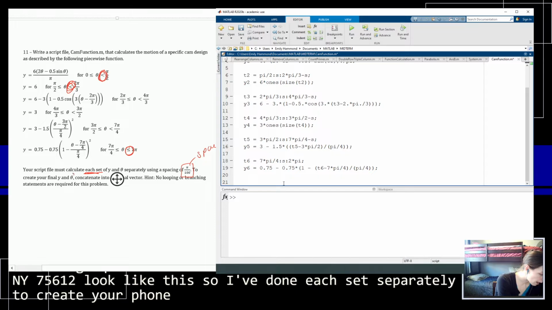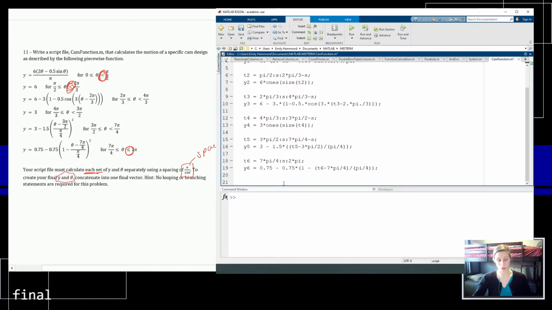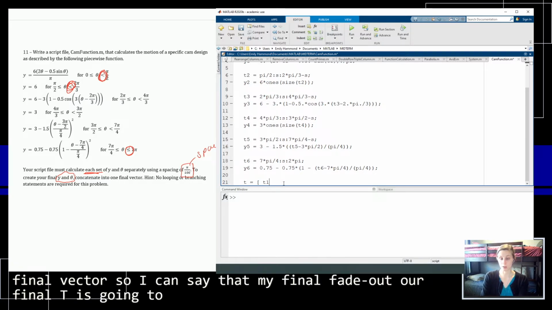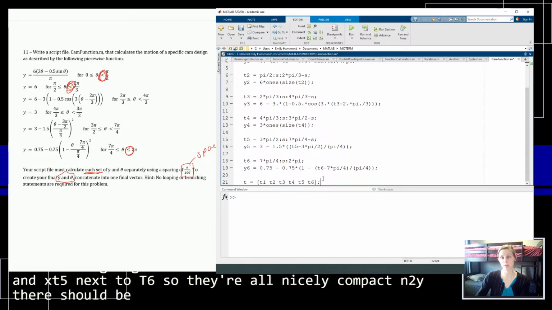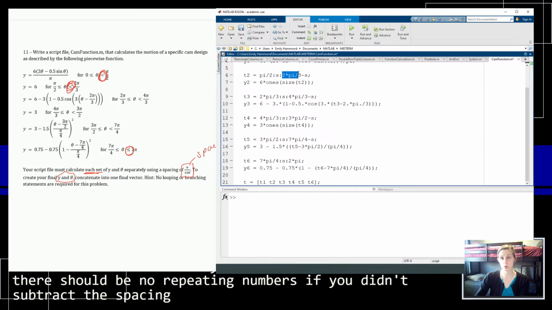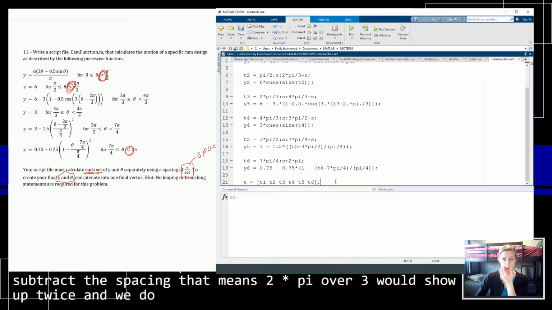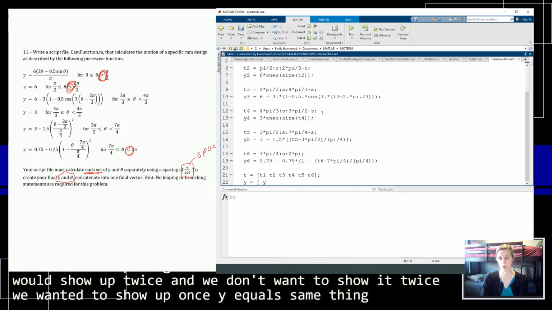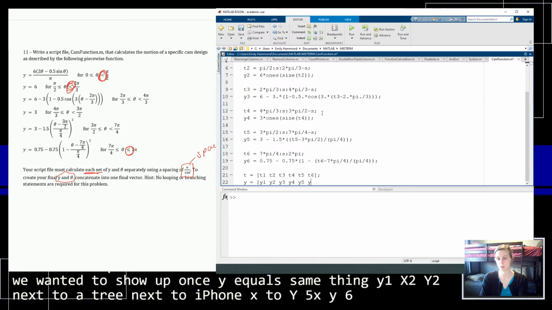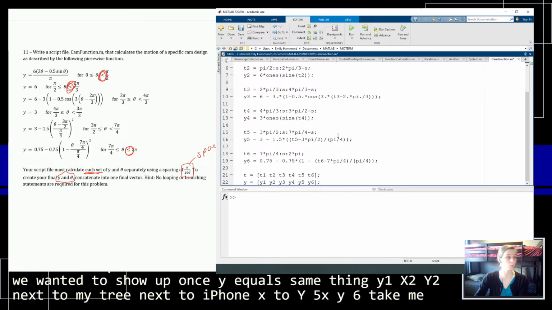To create your final Y and theta, concatenate into one final vector. So I can say that my final theta or final T is going to be T1 next to T2, next to T3, next to T4, next to T5, next to T6. So now they're all nicely compact into one. There should be no repeating of numbers. If you didn't subtract the spacing, that means 2 times pi over 3 would show up twice. And we don't want it to show up twice. We want it to show up once. Y equals same thing. y1 next to y2 next to y3 next to y4 next to y5 next to y6. There we go. Technically, I'm done with this problem.